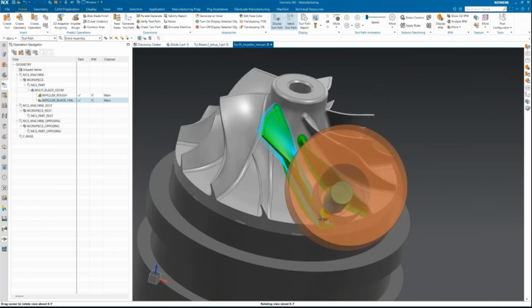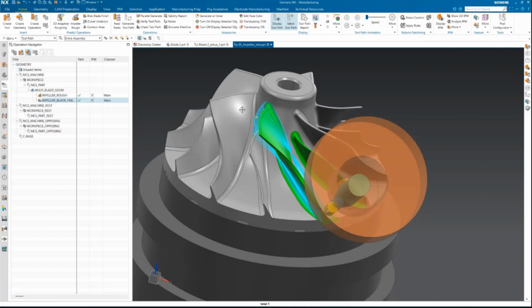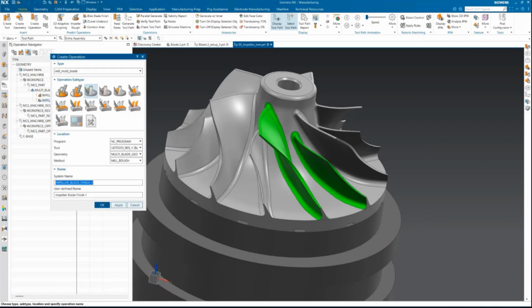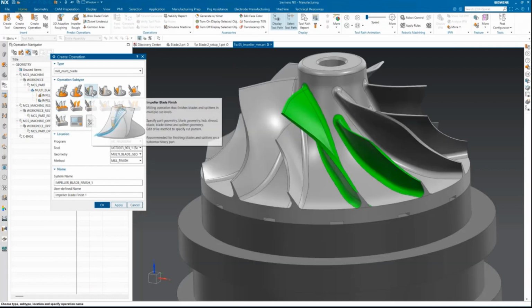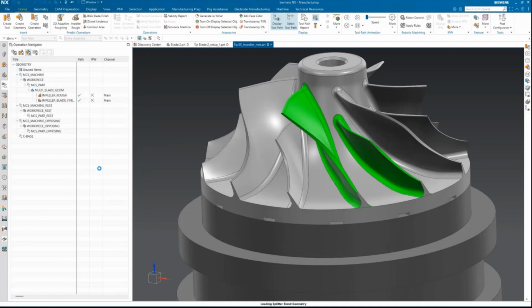So since we have our finishing operation generated, let's go ahead and do the finishing toolpaths for our hub and also for the splitter blade as well. So let's start with the splitter finishing. For the splitter finish, we can use the blade finish as well, and then we only have to specify the geometry to finish as a splitter.